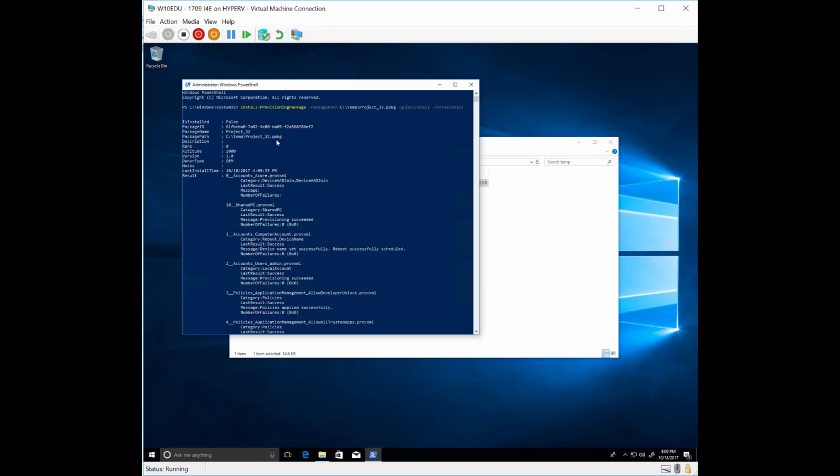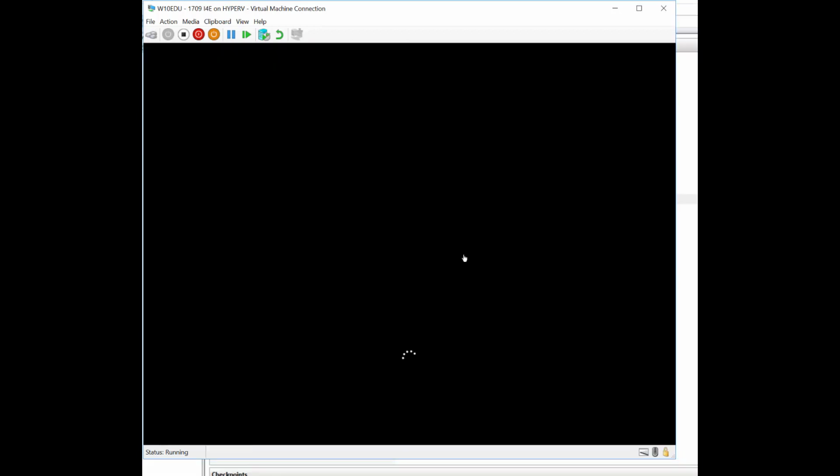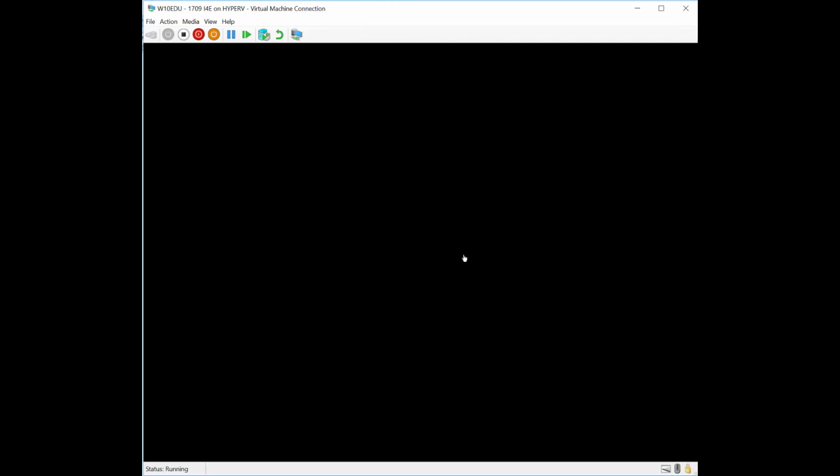However, you will most likely want to do this through something like System Center Configuration Manager or using something like Group Policy or another third-party management tool. But the command is the exact same. Doesn't matter what tool you're running, you can execute that command and do the installation of the provisioning package. Okay, so the device is rebooting.